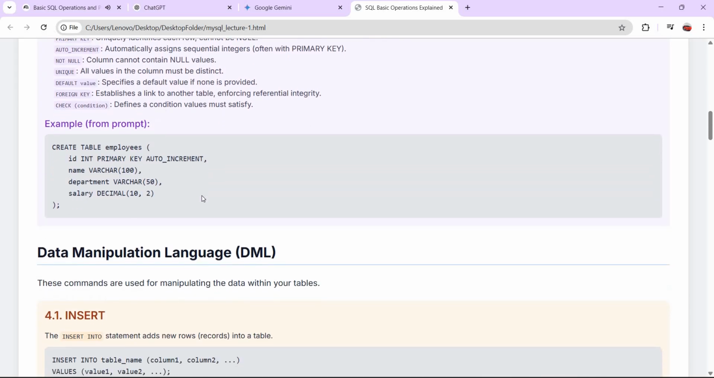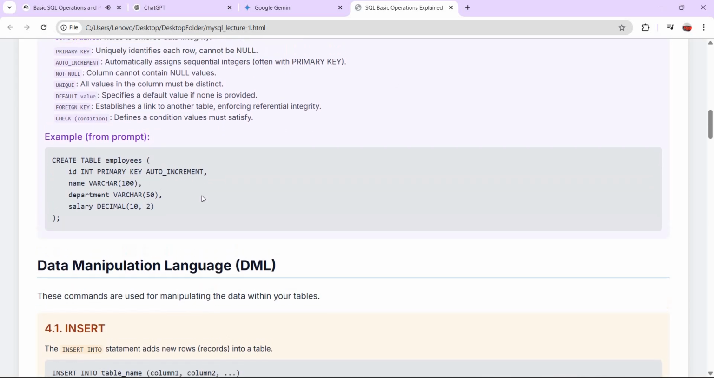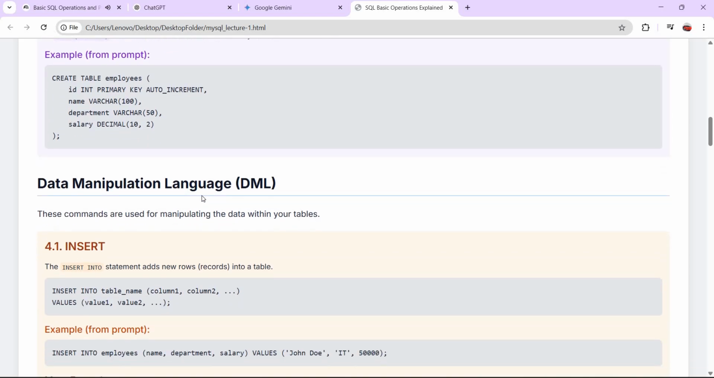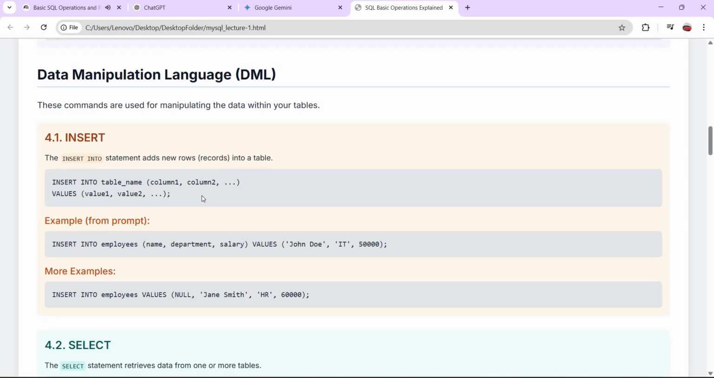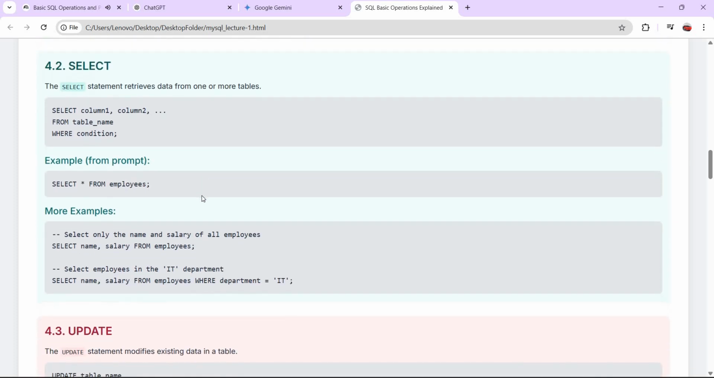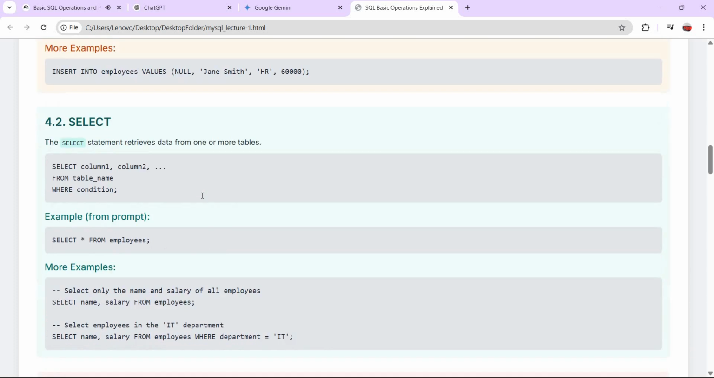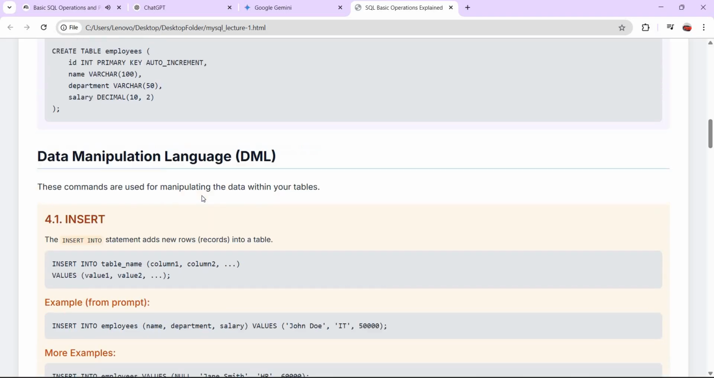CREATE TABLE employees. ID INT PRIMARY KEY AUTO_INCREMENT. Integer, it's the primary key, so it's unique, and it auto increments. That's the employee ID sorted. Name VARCHAR(100). Text for the name up to 100 characters long. Department VARCHAR(50). Text for the department, max 50 characters. Salary DECIMAL(10,2).